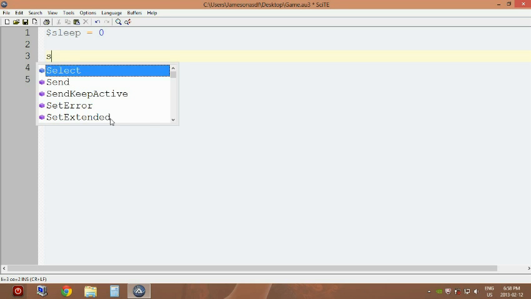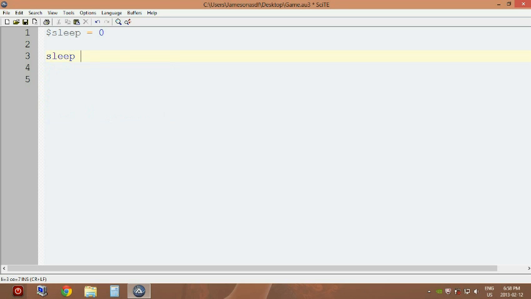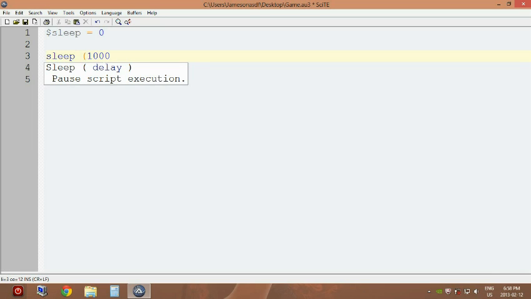Something I didn't cover is actually sleep. So what sleep does is it causes a delay. Well, this actually says it much better than I do. But the delay is in milliseconds. So that means if I type 1,000, then that means it'll delay for 1 whole second. No more and no less. It'll just count to 1, and then it'll continue on through the code.